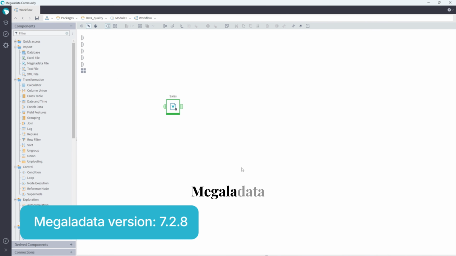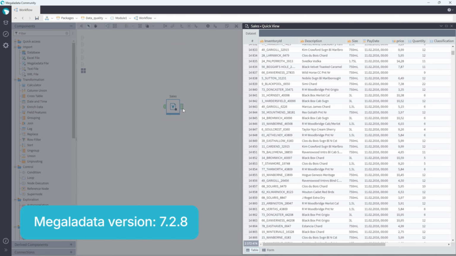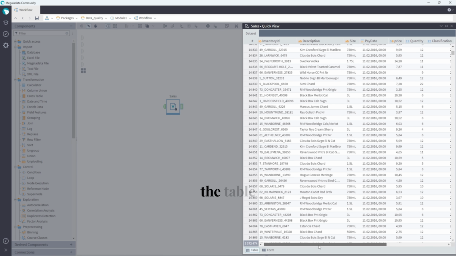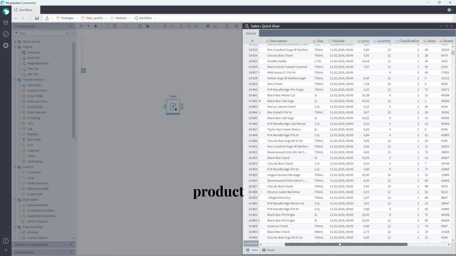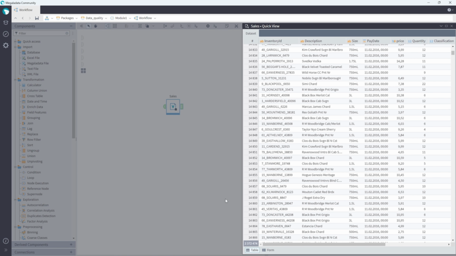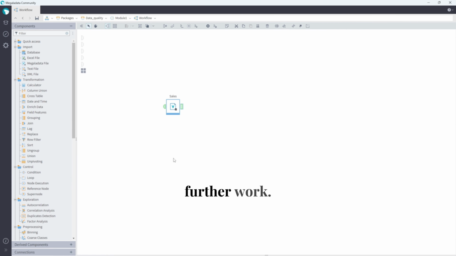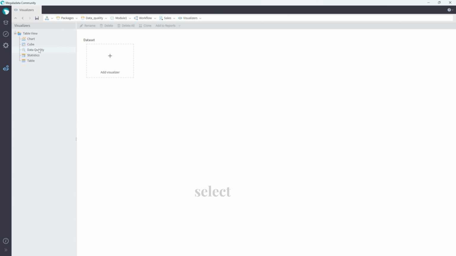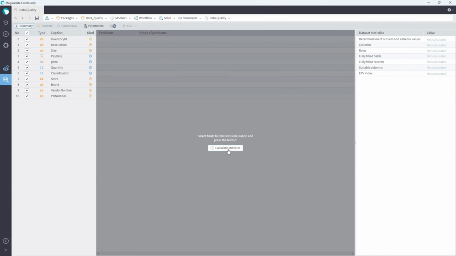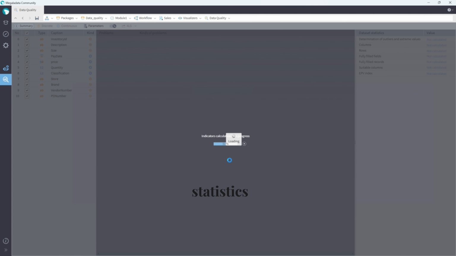Let's launch Megaladata and open the sales file, which contains information about beverage sales. The table includes the date, product ID, description, number of items, and other parameters. We will now assess if this data is suitable for further work. Open the Visualizers window. Select Data Quality Visualizer and click Enter. Click Calculate Statistics to begin the calculation.